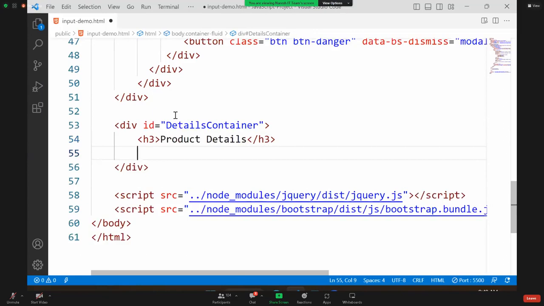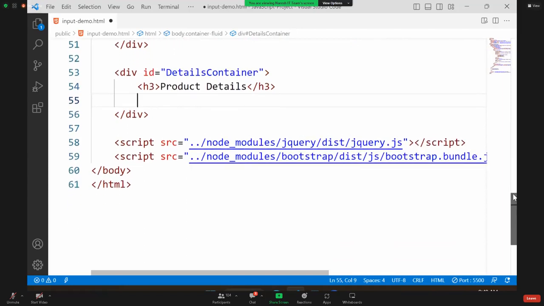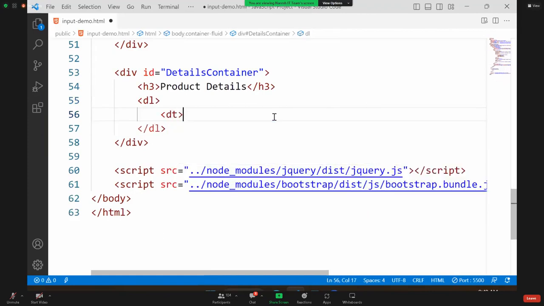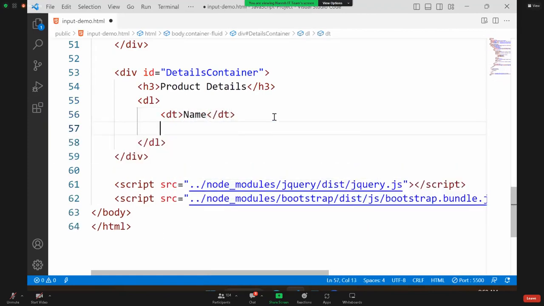Suppose I want to display the details side by side for the content. With whatever knowledge you have, you can use tables for displaying. You can use different kinds of contents. Here, temporarily, I will use a data list. In the data list, data term, here I said name, data definition. Here I want to display the name which is collected. Then for this data definition, we will put an ID, lblName. That is the label name for displaying.